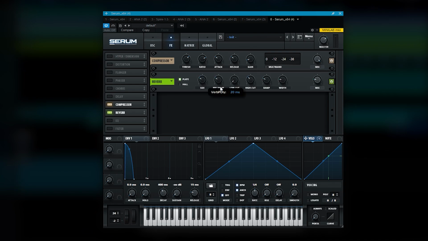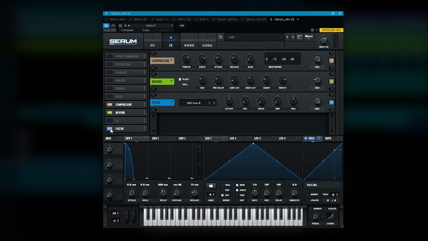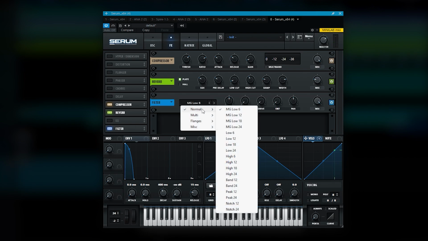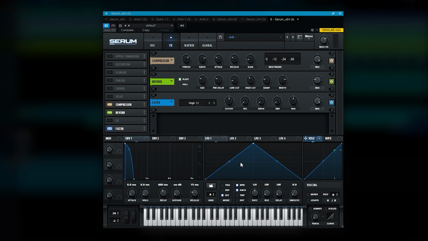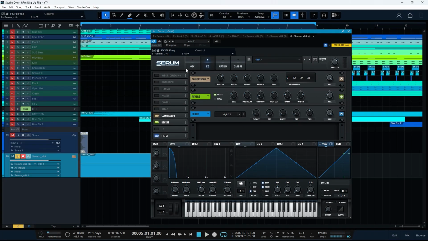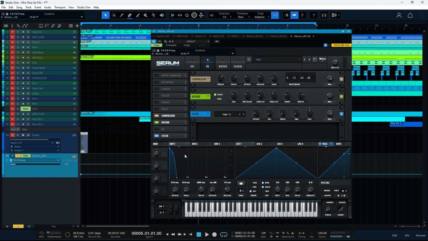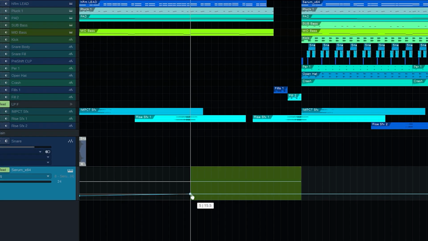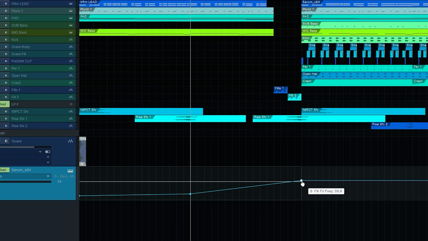I added depth to the snare with reverb and made the sound fuller. The latest effect I added to the sound was a high-pass filter to control the low frequencies of the sound. I used an automation on the filter cutoff knob to eliminate low frequencies in the last bars of the drum where the notes are played quickly.